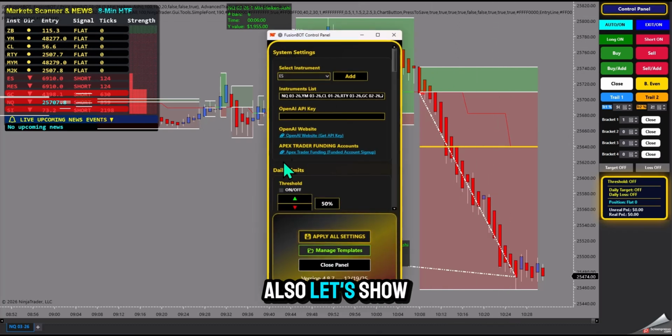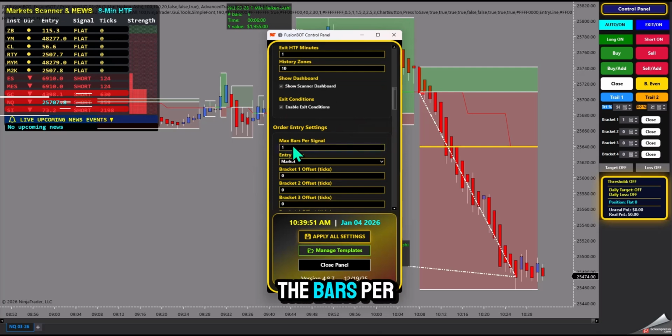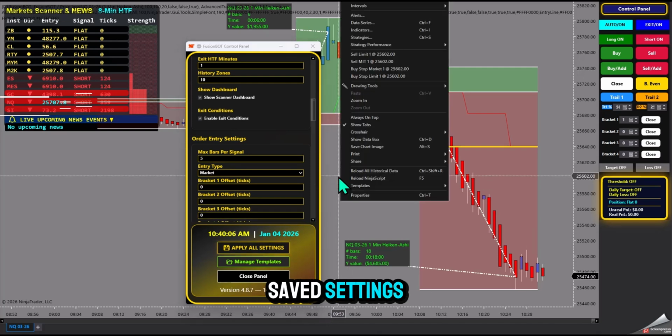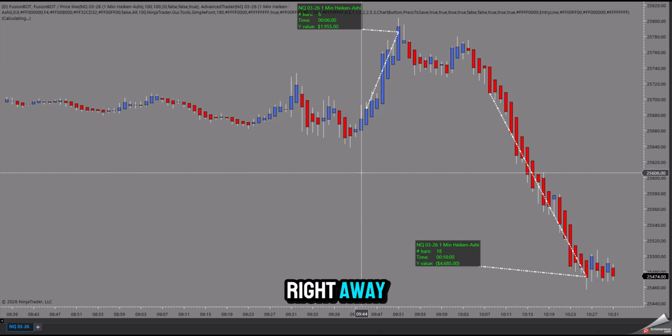Also, let's show you the bars per signal. Right now it's at 1, but you'll see a 1 here. I'm going to increase this, say 5 bars. Successfully saved settings. I'm going to reload it so it could show you right away.